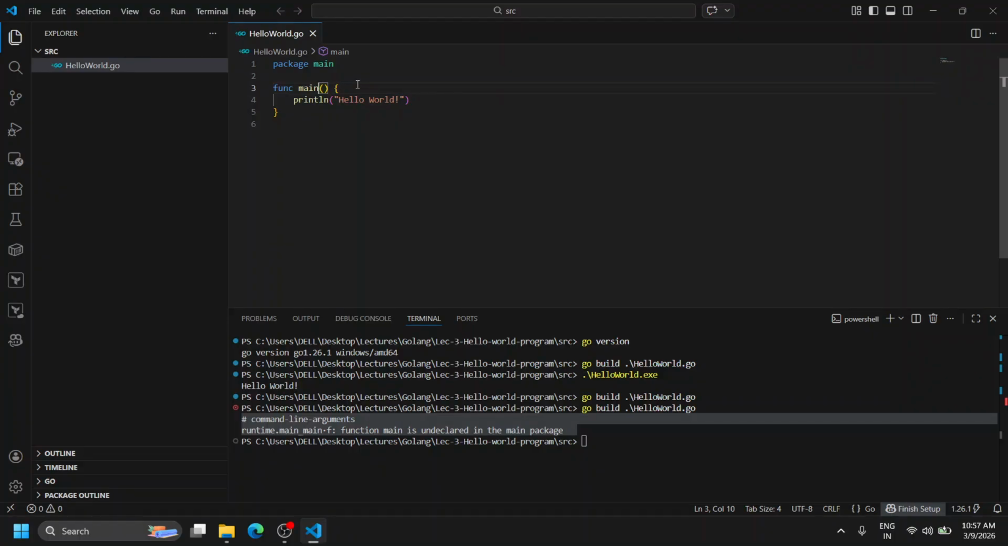In the upcoming lecture, we will look at many concepts about Go, like what keywords are available, what operators are available, what data types are available, and we will see more complex programs than this.